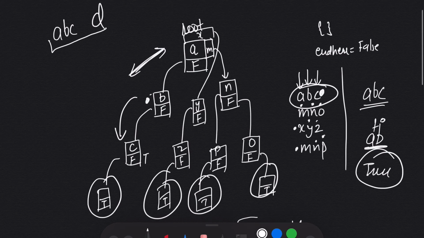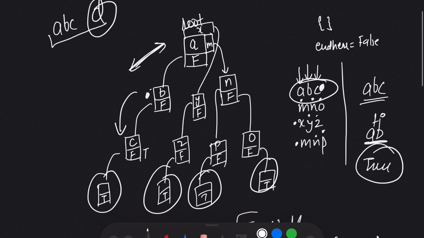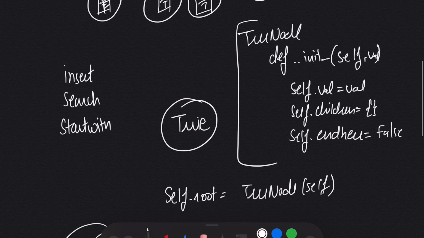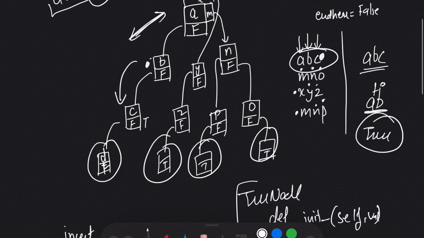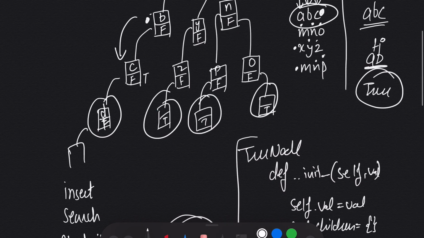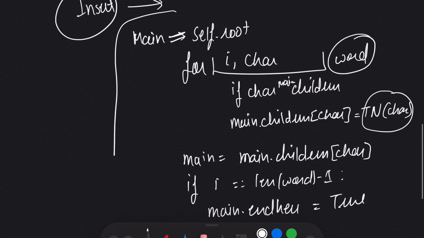So what will I do? I will make a tree node of D, and it will become D and F. And why F? Because in the tree node we are taking it as false. And once we reach the last element, we will make our end-here equal to true. So this is what we're doing here in our insert function.